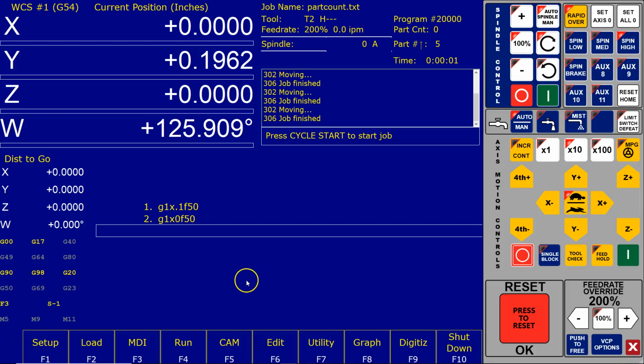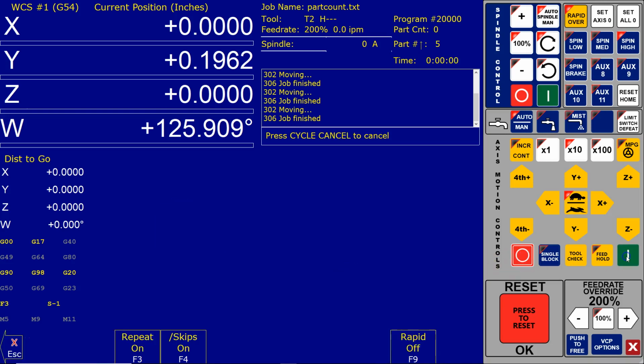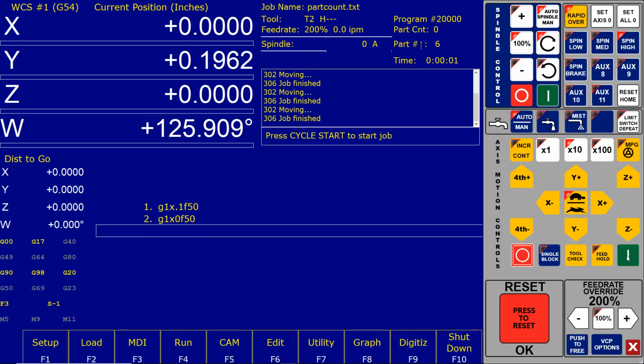In this video, I'm going to answer a question that was asked on the forum of how exactly this part counter and part number works here and how to make use of that. So what I've done is I've written a little program here, and all it does is move a tenth of an inch in the X and then move back to zero. I'm going to go ahead and hit cycle start and run that job right now.